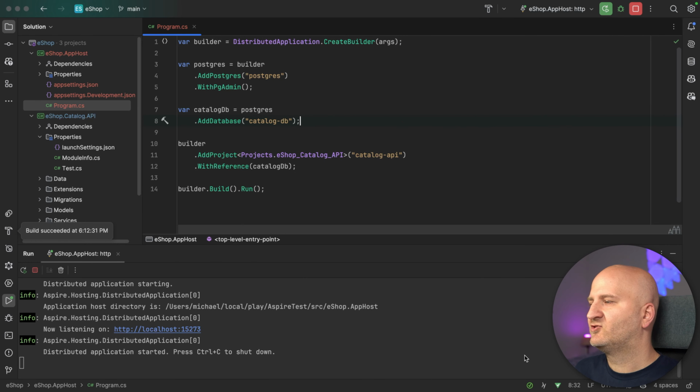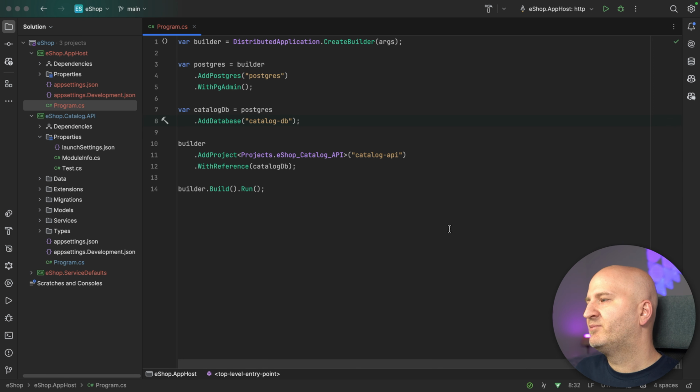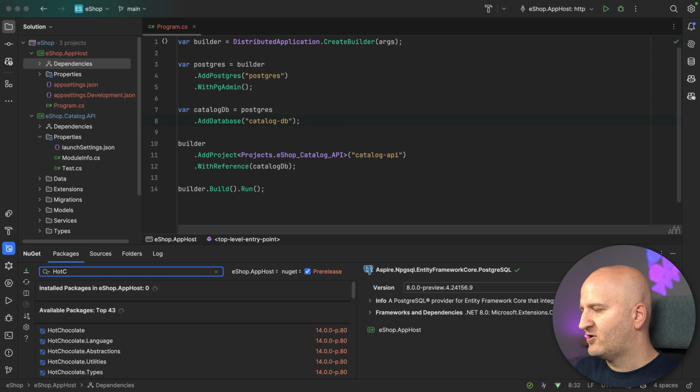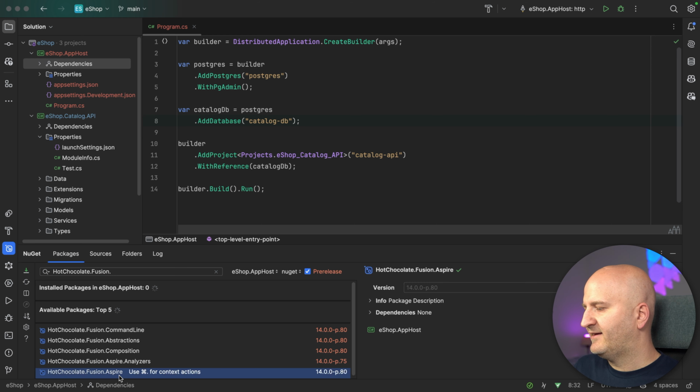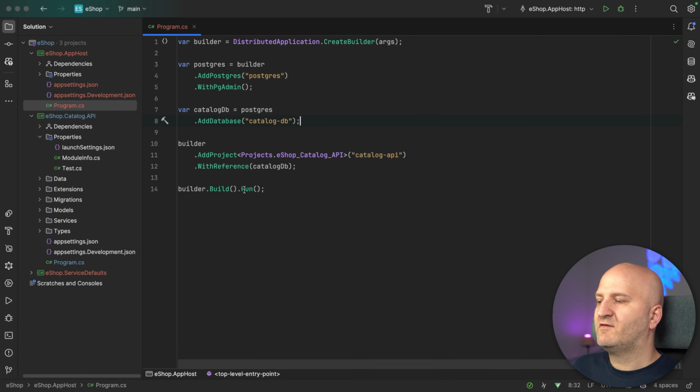So let's get back and build a bit more into that. This is just a single service. Where it really becomes nice is when we put our Fusion integration into it. The first thing we need to do is add the Fusion package to our app host. So we're going to say HotChocolate.Fusion.Aspire, and install that into our app host. Fusion does a lot of build time composition, so we need to chain that into our composition pipeline. So we say build.compose, and with that we have integrated the Fusion build composition into our Aspire setup.